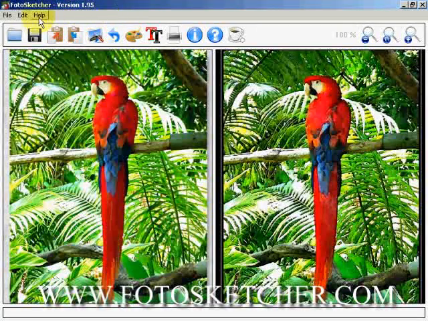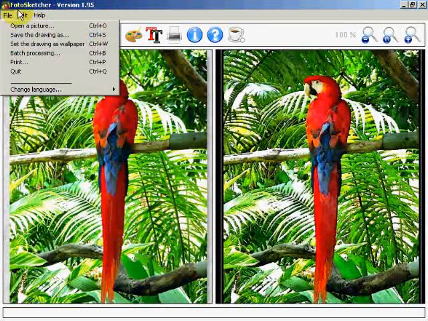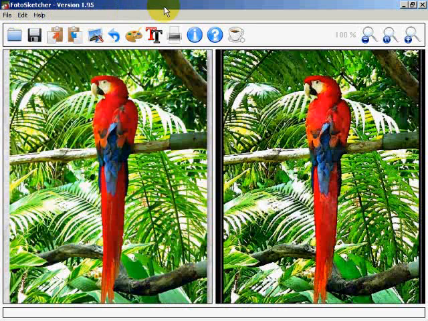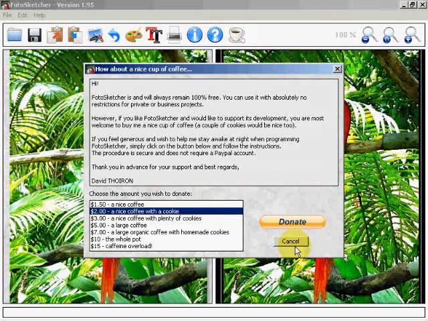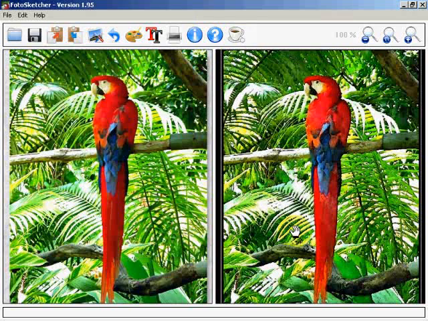What you basically have is three items in the menu across the top, and then a set of buttons. The one at the end, the coffee cup, is a donation to the site. I would highly recommend that because the guy has spent a lot of time creating this program. That's David, and he's done a wonderful job. To put something like this on the market as freeware is a wonderful thing to do, and I strongly suggest you contribute.